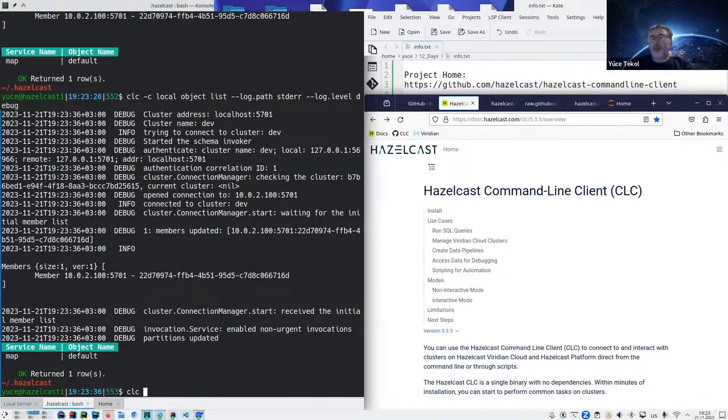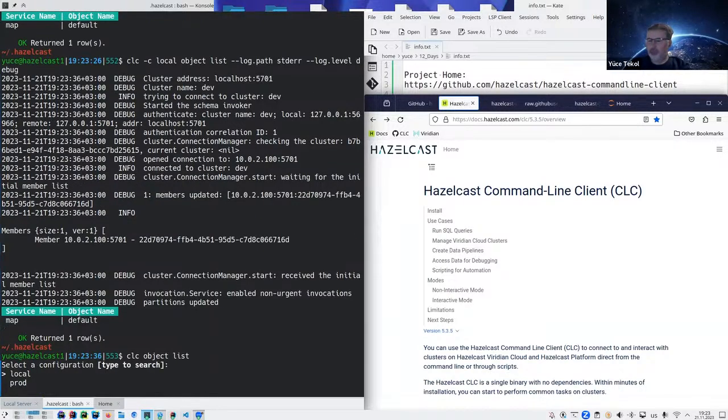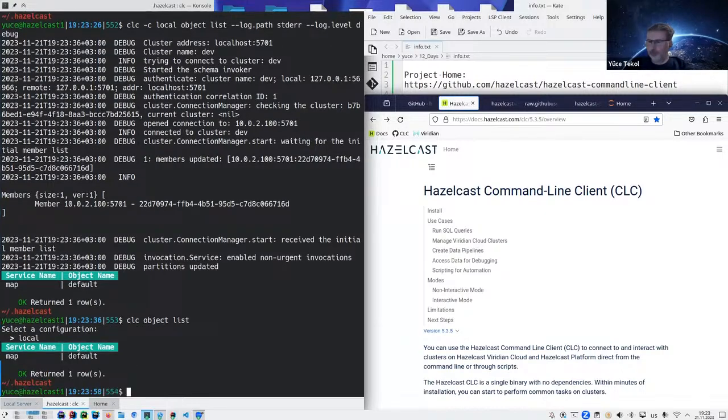You don't have to specify the configuration always. If you have a single configuration, then CLC just uses it. But if you have more than one configuration, and if you don't specify it, CLC will just ask first. For example, I can choose between local and prod.